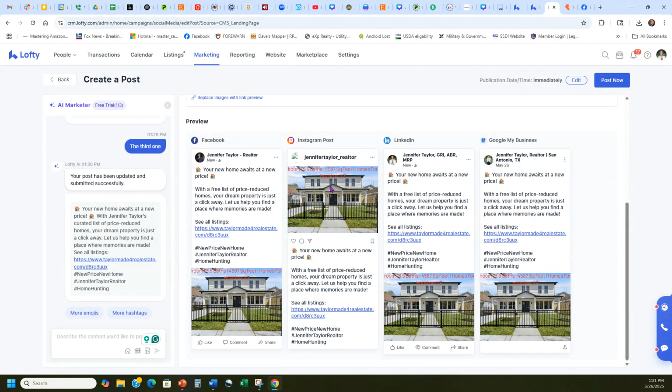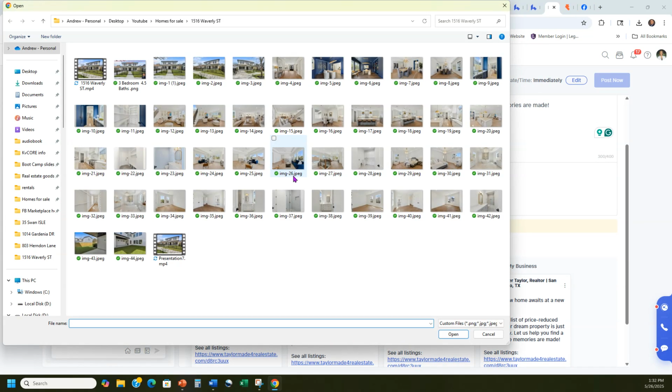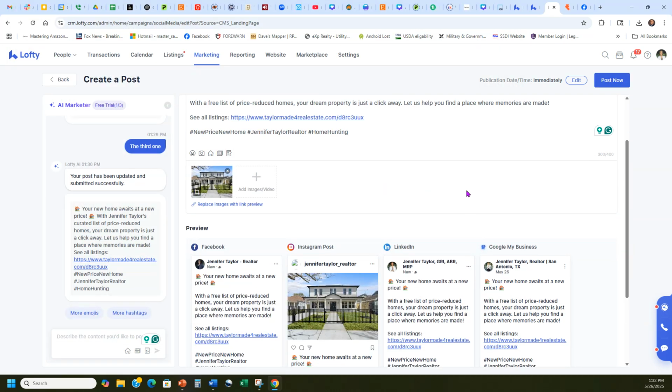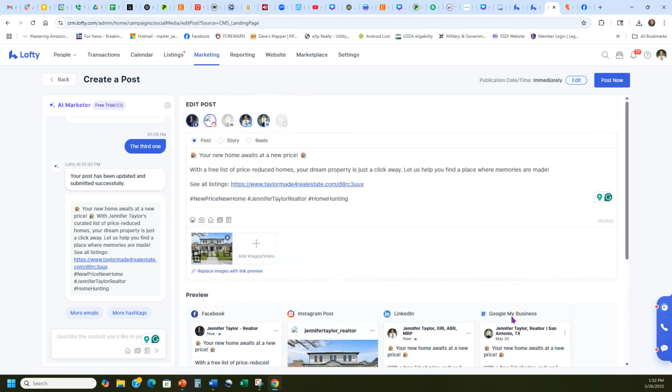Since I put a picture in myself, it looks nice. This picture, of course, has a little writing on it, but you don't have to have something like that. I could also replace my picture and take a different one, whatever I want to do. This one doesn't have anything, and that just shows a nice house. Because I changed the picture, I now could instantly post it to my Facebook, Instagram, LinkedIn, and Google My Business.